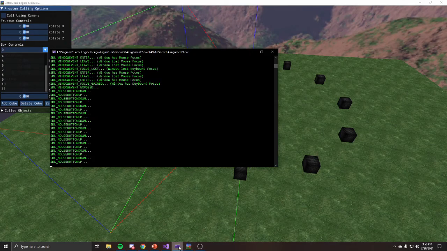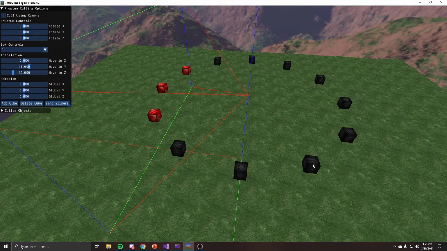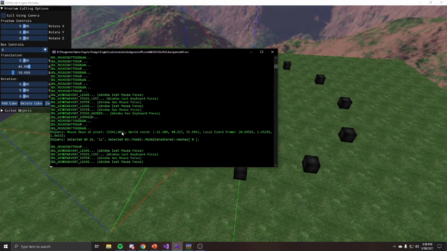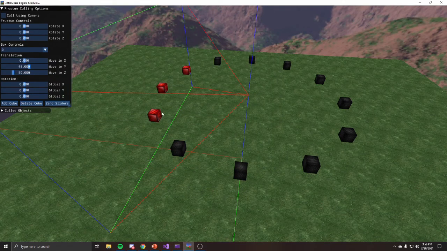So if I control click this, oh, hold on, I was in the GUI. If I control click this, there you'll see it pop up, and you'll see the 11. So if you want to move a specific box around and you're confused about which one is which, there you go. With the box controls, you can move boxes around.